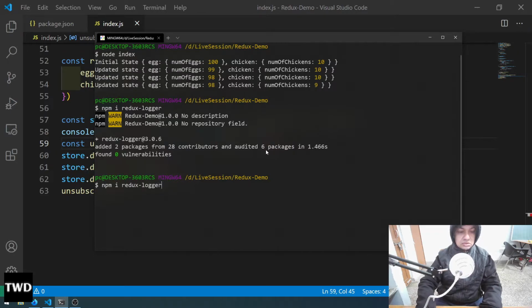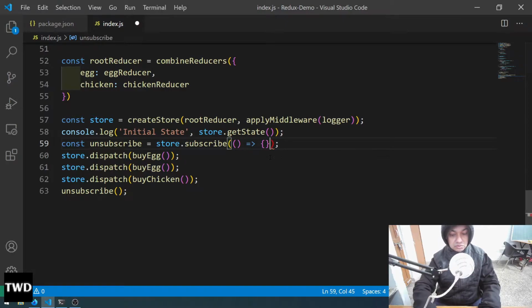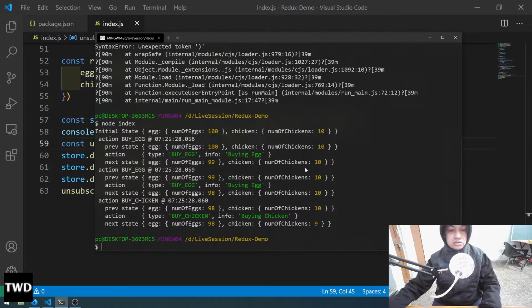Now again I'll do node index, okay, I have some error. Oh, one more. I'm always having some error. Okay, so this is how it will run. It will show the initial state. See, the initial state is this, then the action, at what time it happened, the previous state, what is the action, and what is the next state. It is giving 99 as the next state. Then after that the action happened again. See, this is after some milliseconds. After that again, because we have two actions, so previous state, action, next state. It is a very nice way.